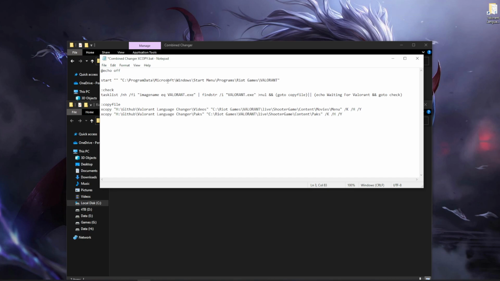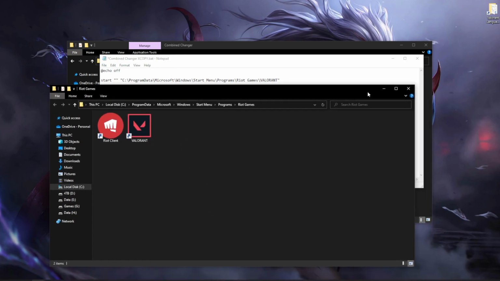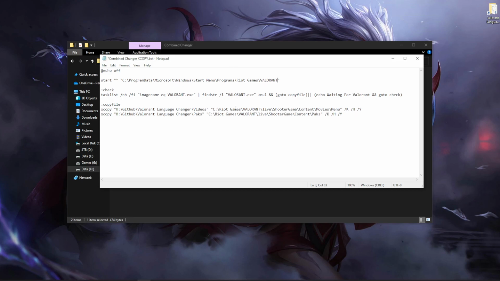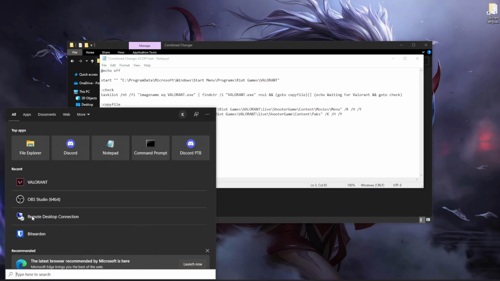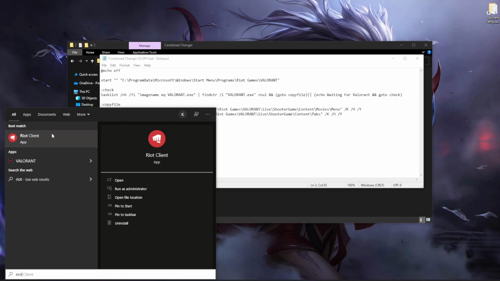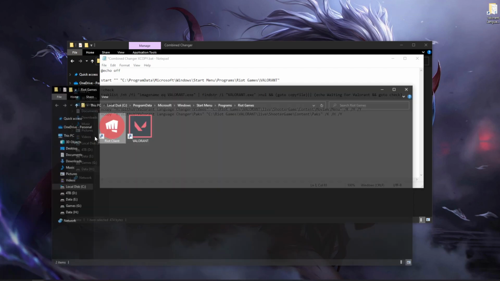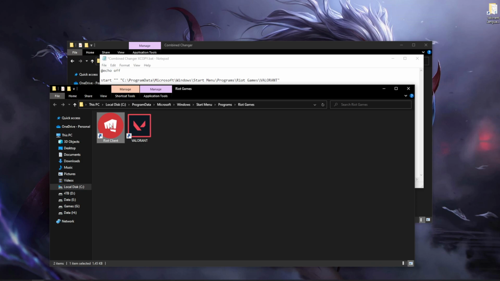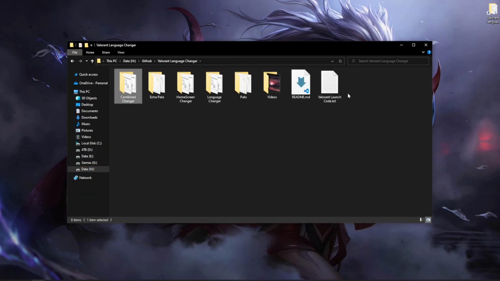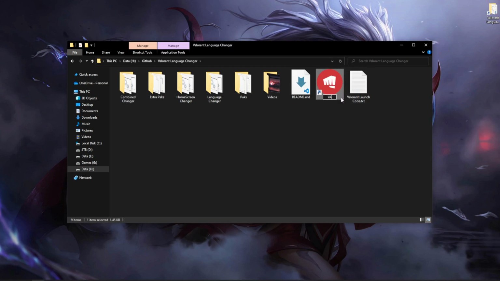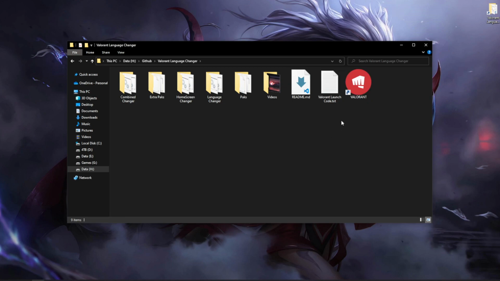But also if you can't find this, there's another way of doing this. And I'll be doing that. So you type in Riot client here, right click, open file location. You want to copy this Riot client right here. I'm going to paste it outside here. So it's going to be right here. I'm just going to change the name to Valorant. And you don't have to change the name, but I will do that.